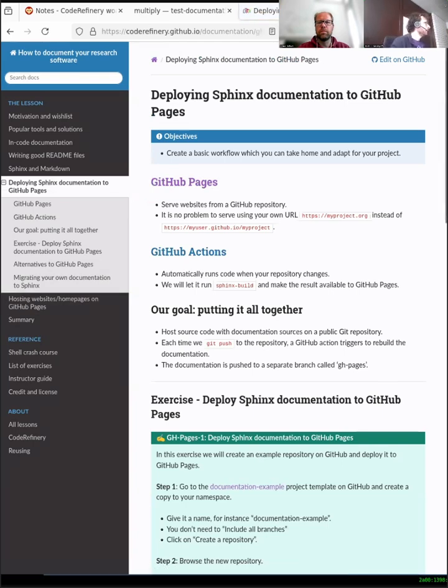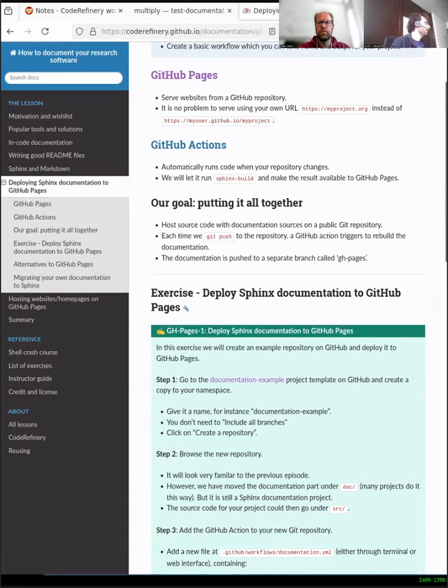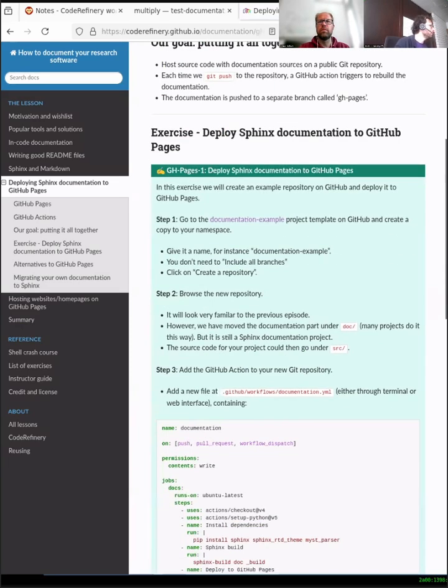So here it's a quick exercise, which I can show you directly on GitHub. So you don't need to have followed what we've done before. I can just go from here. So we have a documentation example, which is a project template on GitHub, and we can use that to show how to publish things using GitHub Pages.